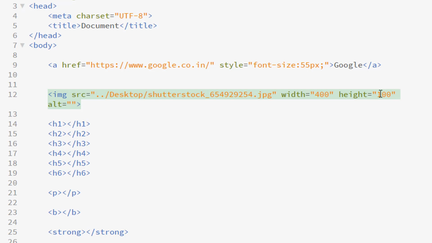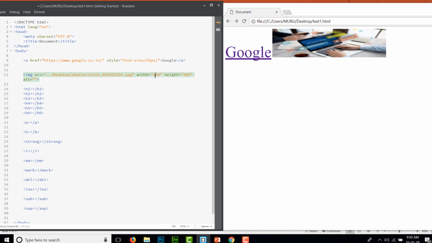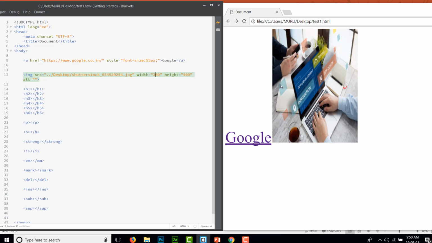Now let's change and see the changes. Now set its height to 400 and set its width to 300. Now save. See, it changed to width 300 and height 400. In that way you can use the width and height attributes.